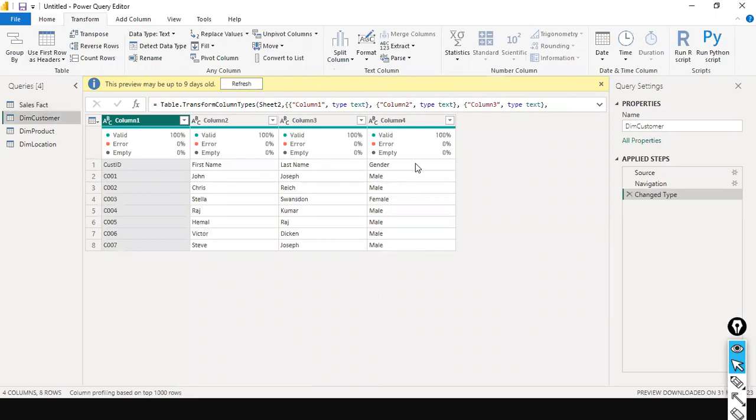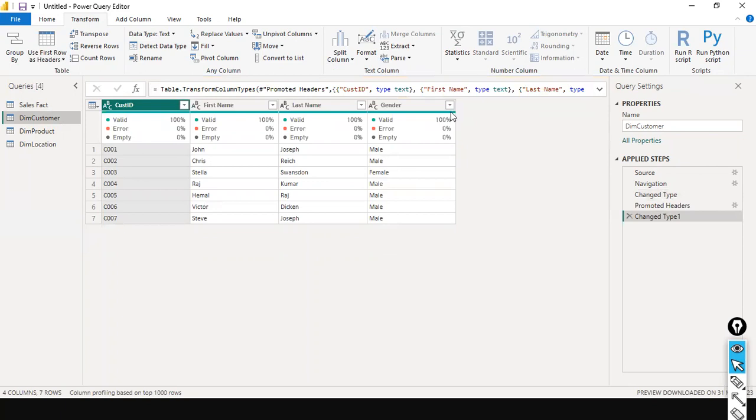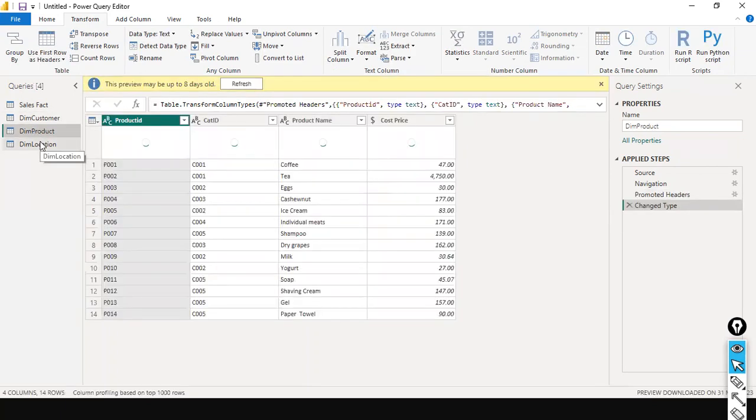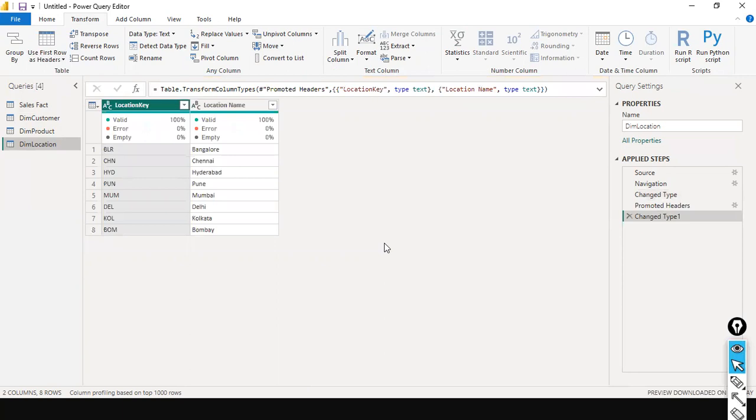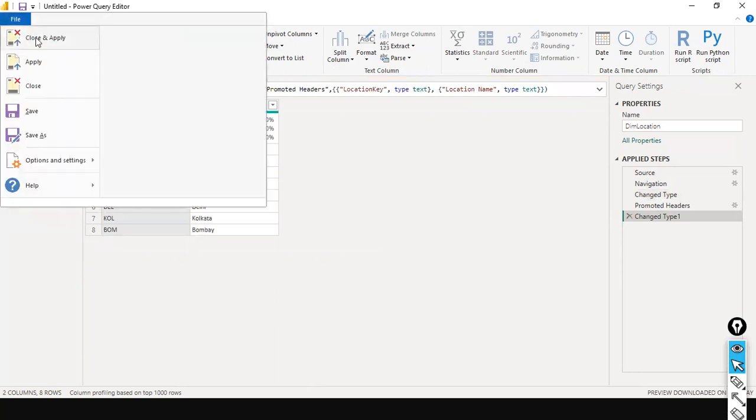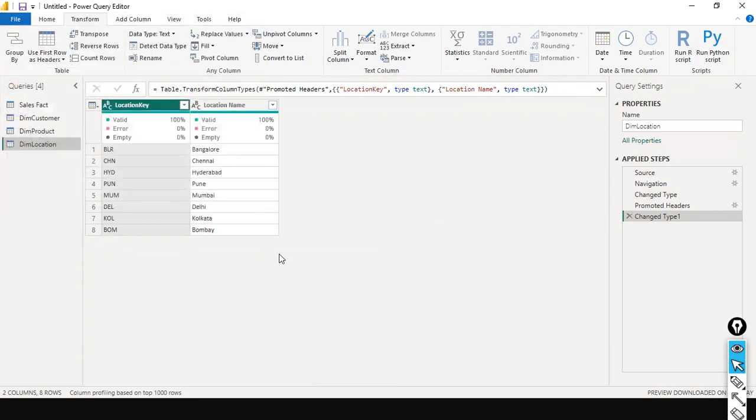This is not the desired one. We need to promote this first row as the column headers, okay, and use first row as headers. We are done. Now the column names are defined correctly. And if I go here, dim location, I just do the same thing. That's it. It doesn't require any more data transformation. I'm going to click on file, close and apply.